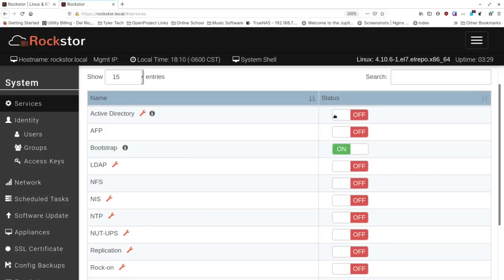So first thing is Active Directory. If you're an Active Directory person, you're setting up Rockstor, you have the option to set up Active Directory for your user access here. You have AFP, Apple File Protocol. So if you want to set up Apple File Protocol for Time Machine, you can do that by turning this on right here. Now, Apple switched over to Samba way back in 2014, so in theory, the Samba should just work. We'll give it a try, we'll see if it works. If not, we can come back and switch on AFP.